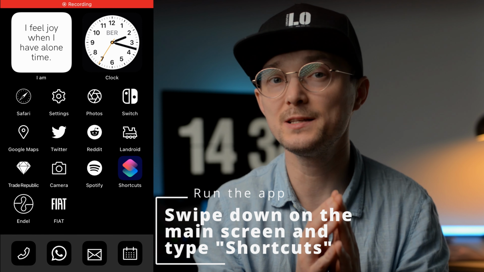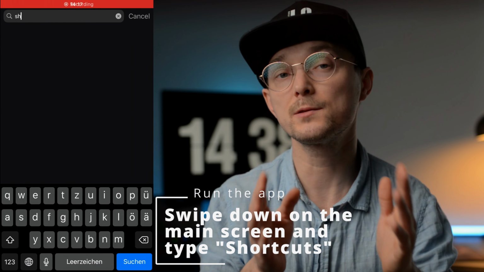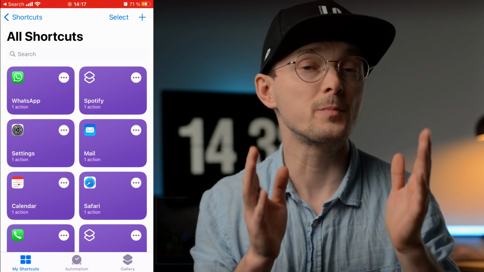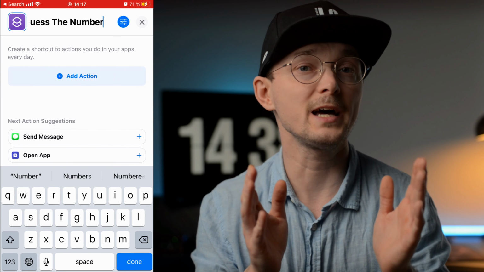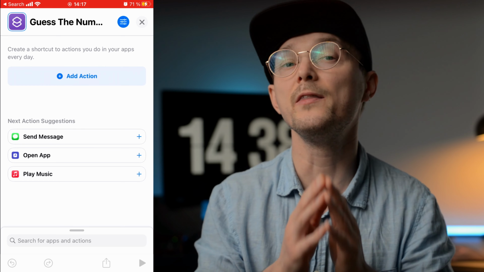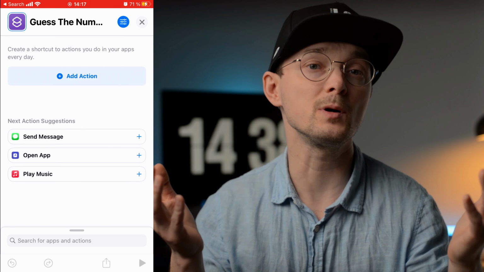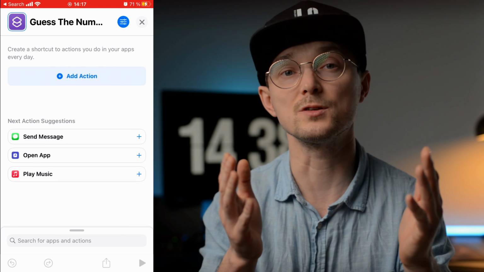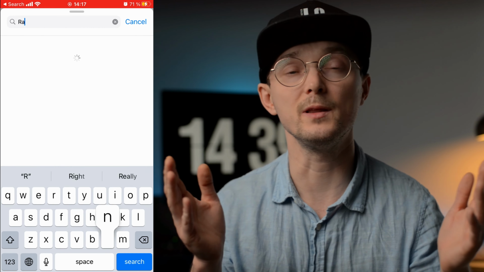Okay, to start off, first open the Shortcuts app. The app is already installed on my main screen, but you might want to swipe down and run it from the search. Press the plus sign at the top right of the screen and set the title of the shortcut. This is gonna be the title of our game. In the next step, we'll add our first function. Tap on the search box at the bottom and type random.